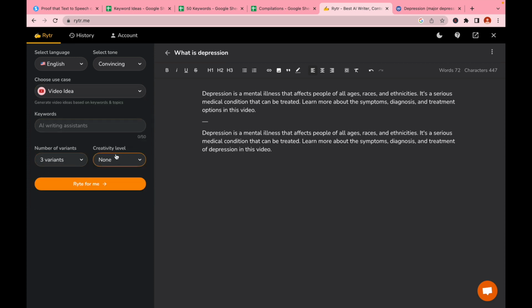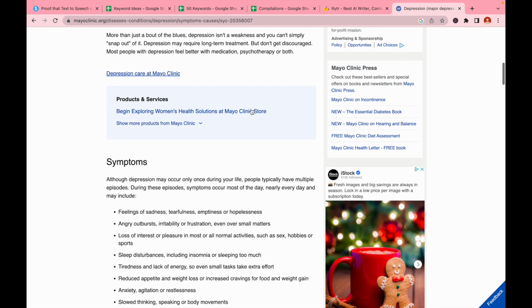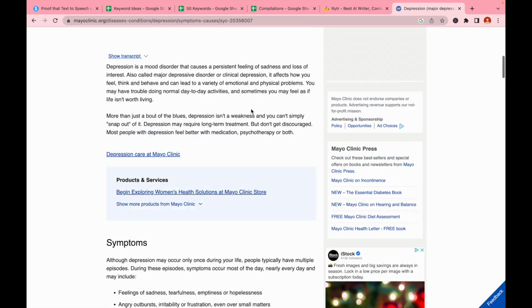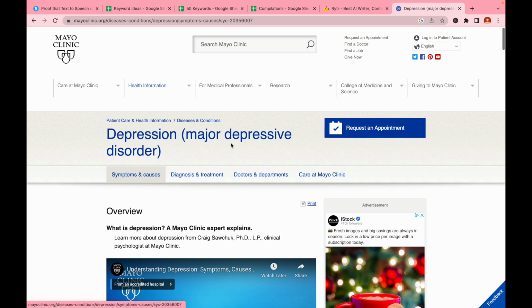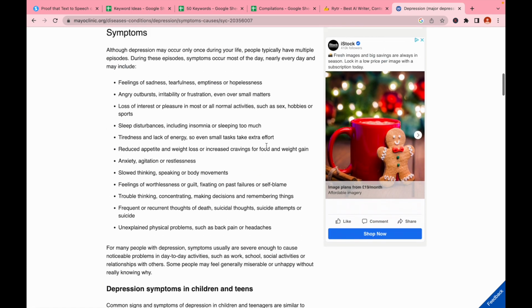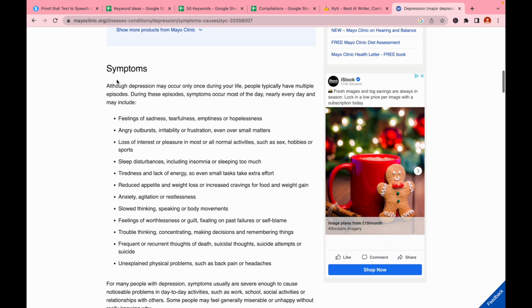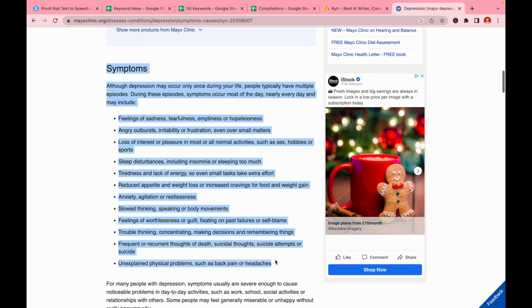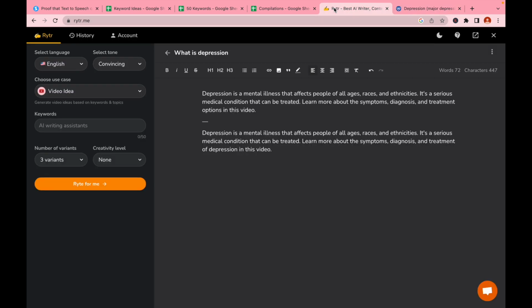Select your number of variants and click on write for me, and that's it. You get your script written. Now, take for instance, there's this script. This is a website that says depression, major depression in order. So now these are the symptoms. Okay, I want to copy this particular aspect of this person's script, and I want to avoid plagiarism. How can you do it with Rytr?